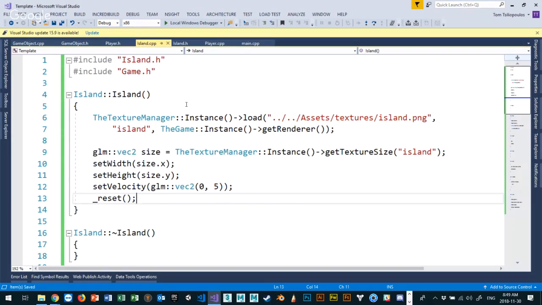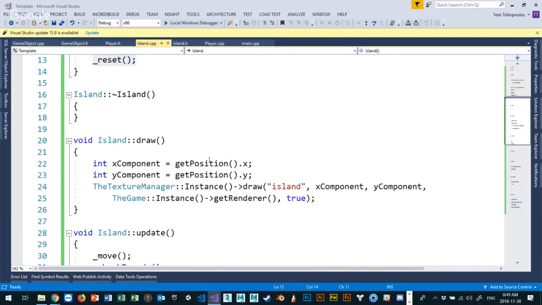My island class starts off, I instantiate it, I load my island. Then I get the size of my island, x and y coordinates. I set the velocity of 5 pixels per frame downwards. I reset my island back to the position off screen, right? And then every frame I'll draw my island in its new position, x component and y component. That's what's going to happen.